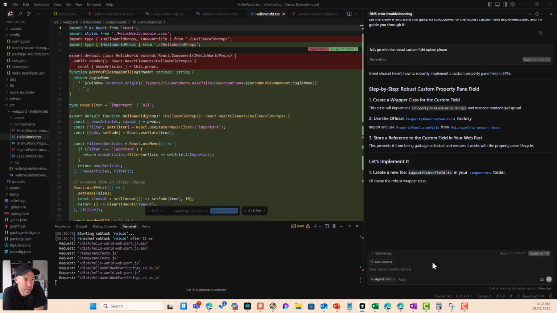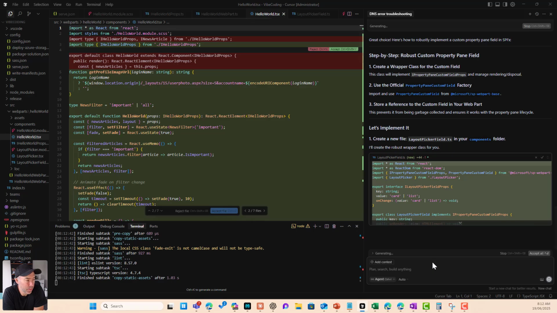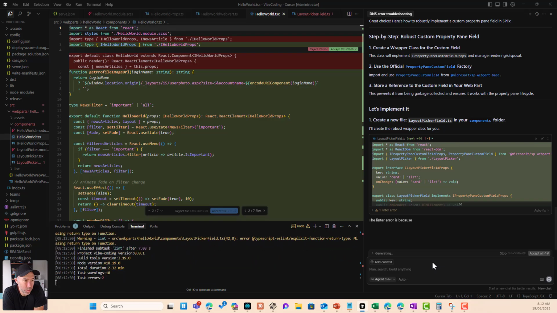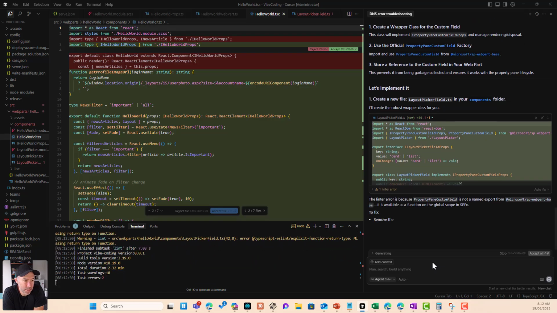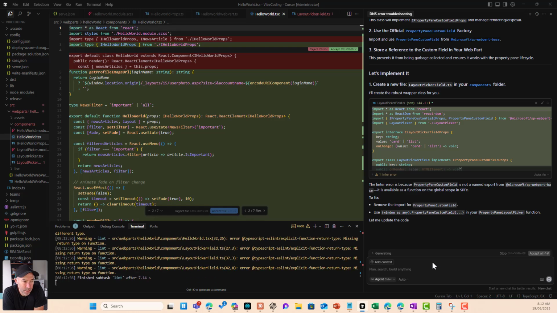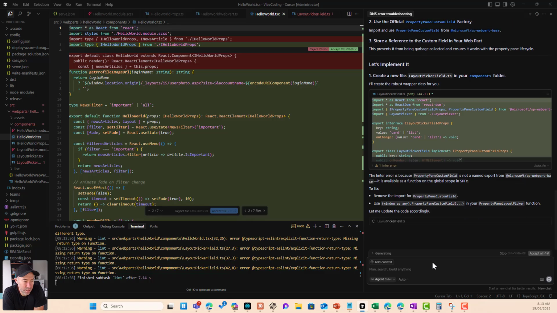All right, so it's giving me a step-by-step. We're creating a wrapper, the official factory, storing the reference, and it's off and running and implementing. Again, we can see the code being written. It's looking at the layout picker.ts. It's picked up a linter error, and it's going to update the code for me, removing that import.